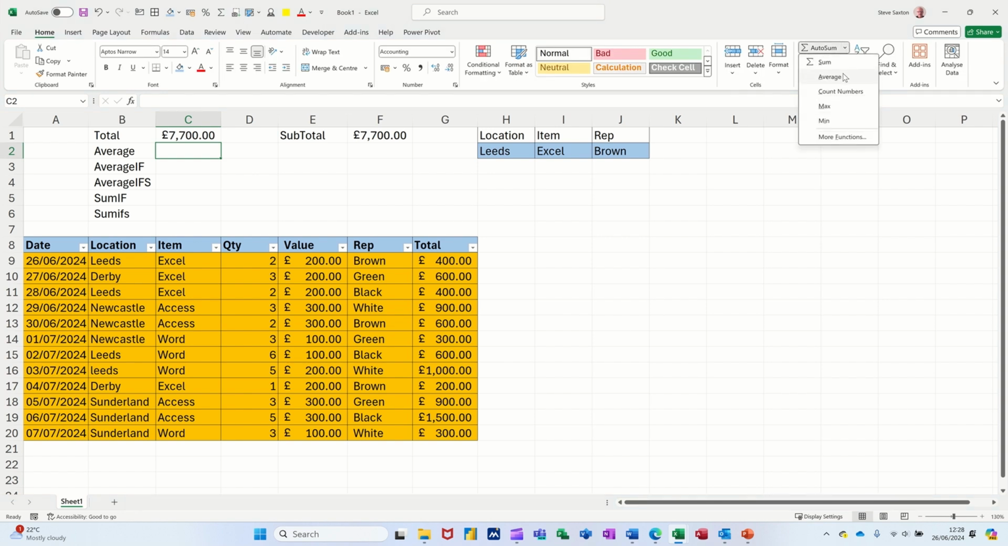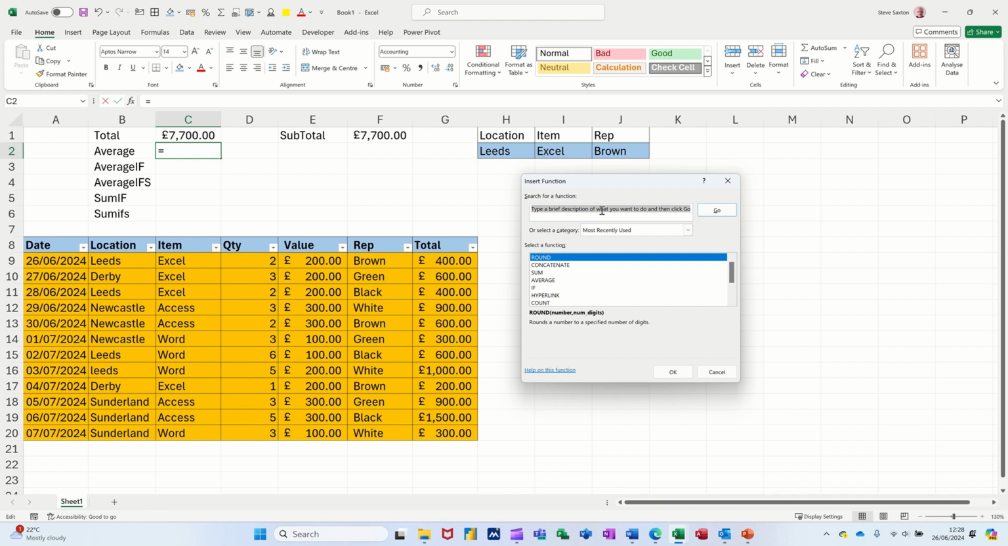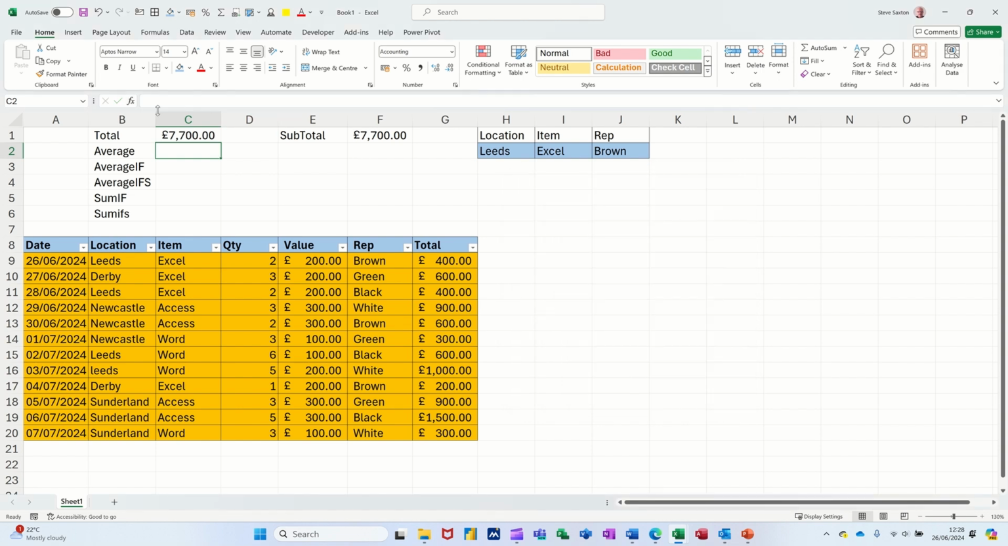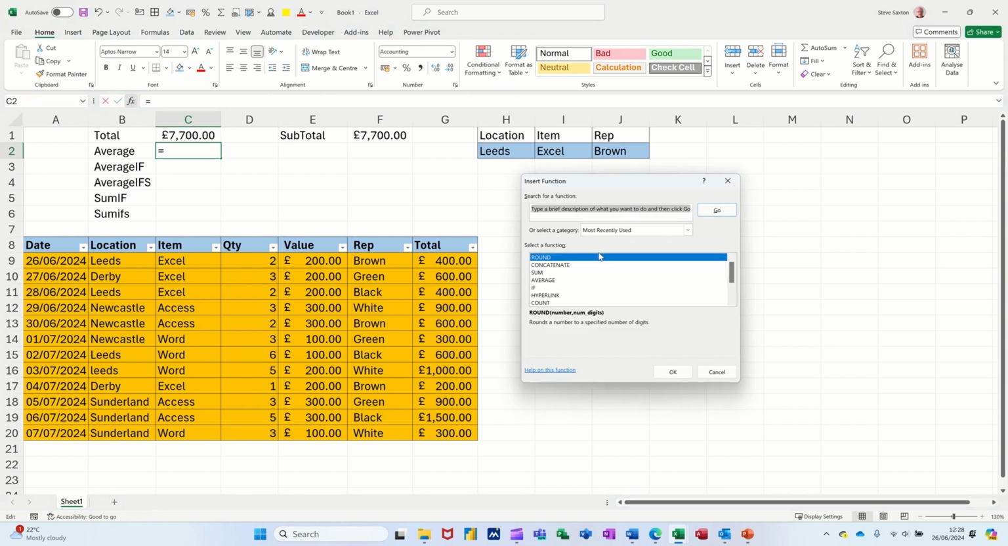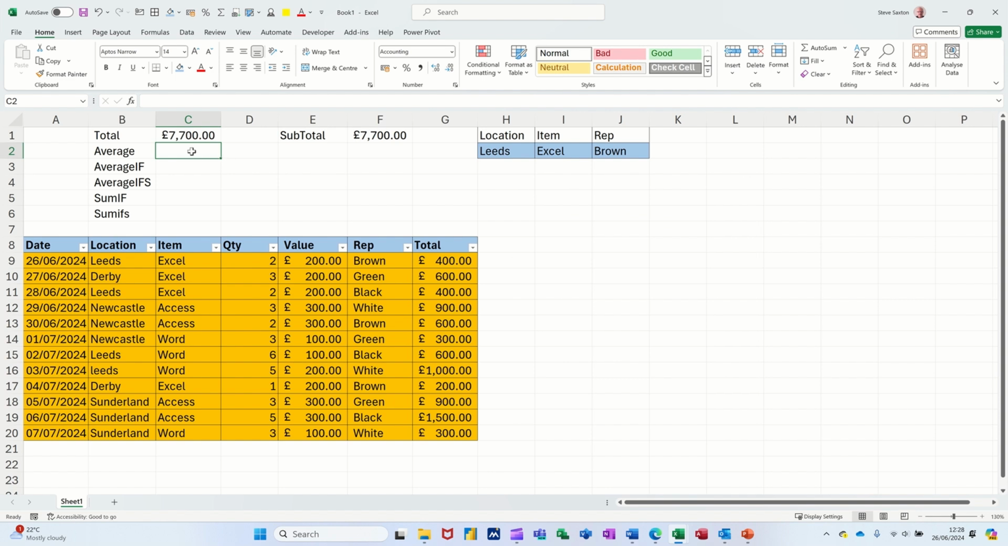But again, if you know it, you can type it. If you don't know it, you can search for it in more functions. You can just type it in there, average, or it might have been in the recently used ones. Or you can click on this FX there, it goes to the same place, and you can search for it in there. But if you know it, you can type it.